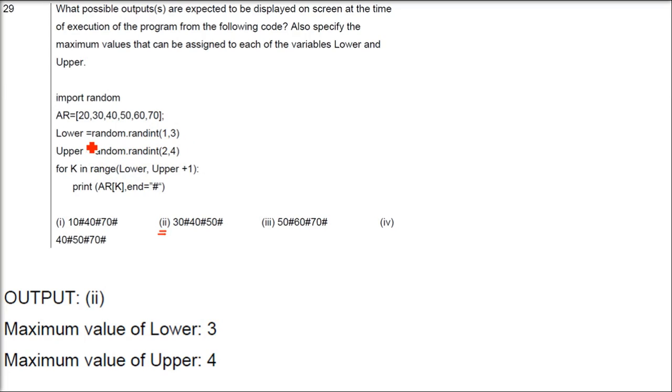Lower's maximum value will be 3. 1, 2, 2 and 3. So it will only, like a pendulum, move between 1 and 3. Similarly, upper 2, 3, 4. Lowest is 3, highest is 4. Okay. So 2, 3, 4, these are not values, these are indexes.